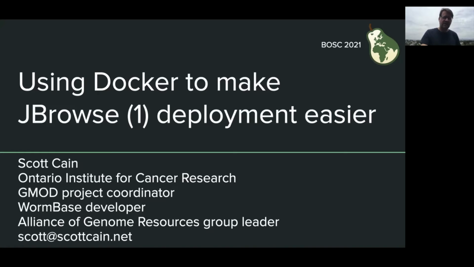Hi, I'm Scott Cain. I'm the Generic Model Organism Database Project Coordinator and a worm-based developer and a group leader for the Alliance of Genome Resources. And I'm going to talk today about using Docker to make JBrowse 1 deployment easier.